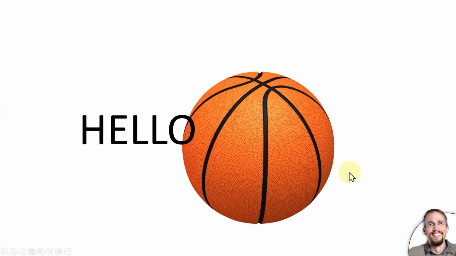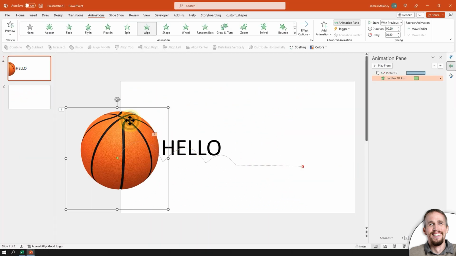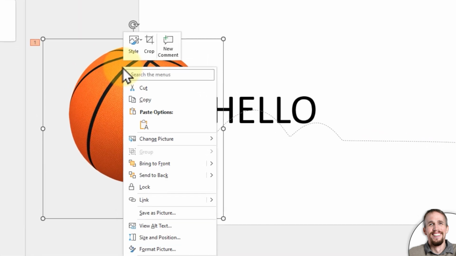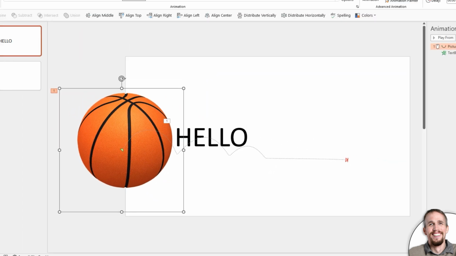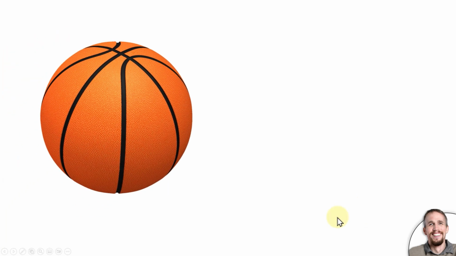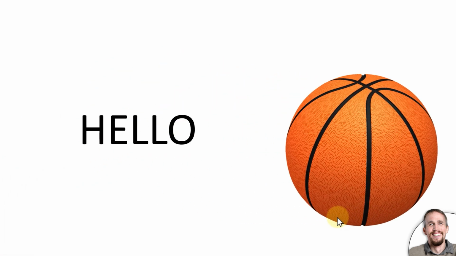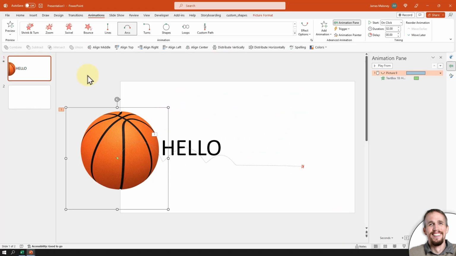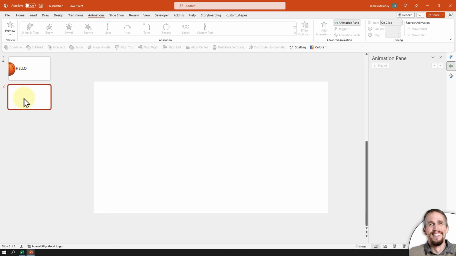Let's see if that, yeah, it looks pretty good. I'm going to bring, with the ball selected, right click, bring to front so it's in front of the text. There we go. So you have your title follow the ball. All right, let's move on. I'm going to use a rocket ship. I'm going to show you how to add multiple motion paths to an object.